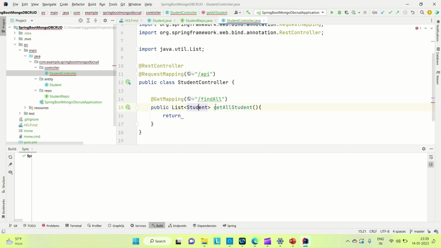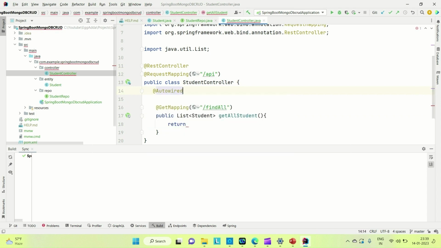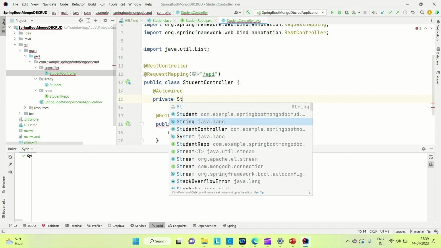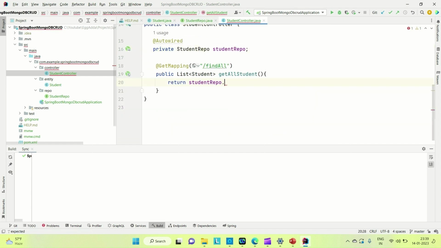Okay. So with the help of the Mongo repository provided method, we are going to call the find all method to get all the records of the student from the database. For that, I'm just going to autowire the instance of the student repository here. So let's say private student repo. Okay, and with the help of this, we'll call the Mongo repository provided methods. So let me call the find all method here and return the list of the students from the database.